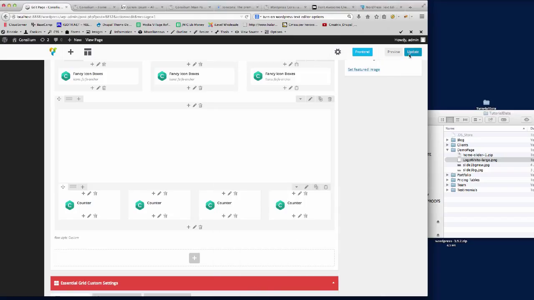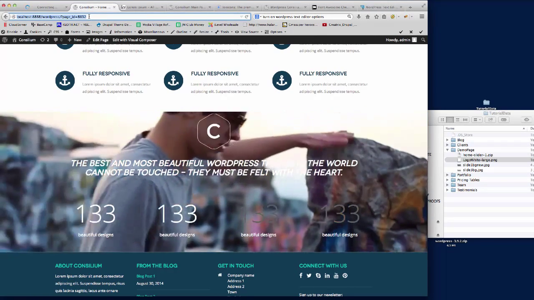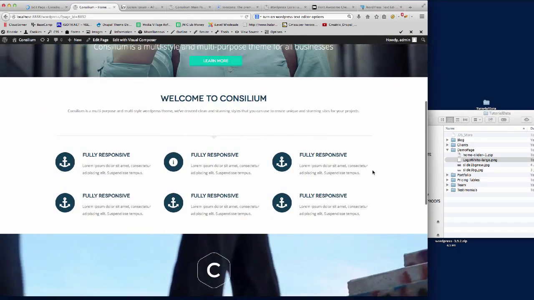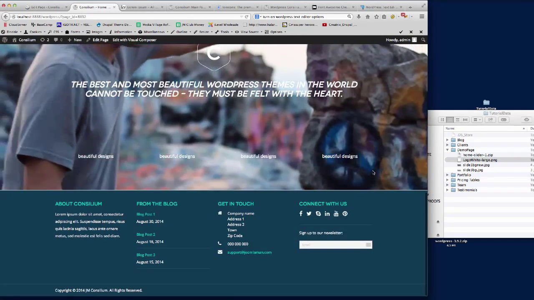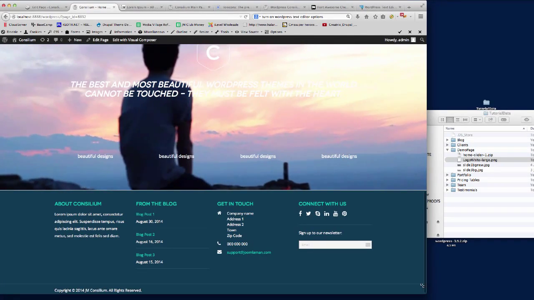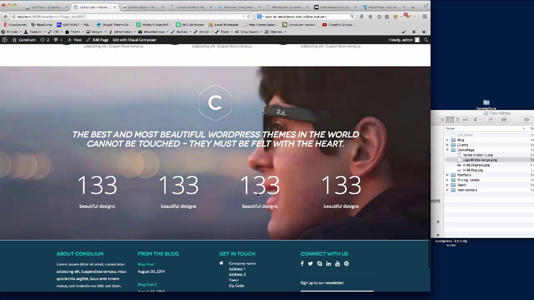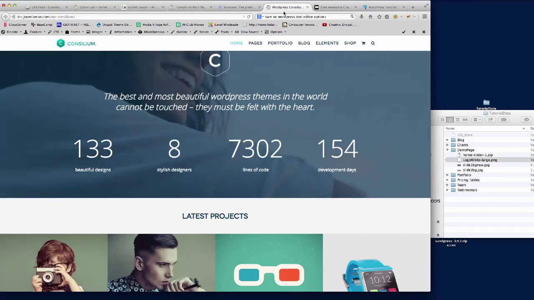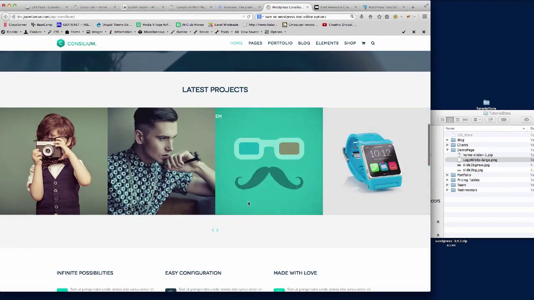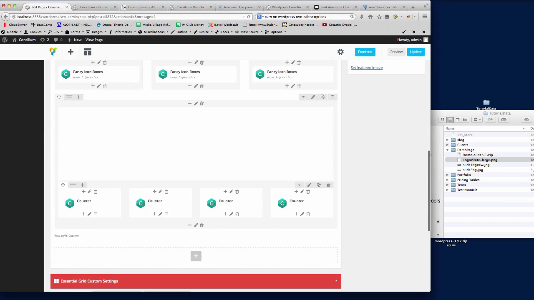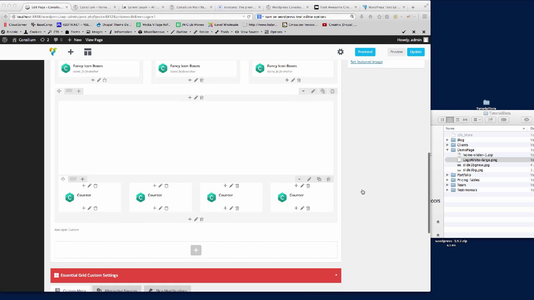So there we go. If we update this now and refresh that page, we can start to see, again, if I've just moved this so the counters come in, there we've got the counters coming in. So we've got that row in there now. The next row is the latest projects, so I'm going to create another row on here now.